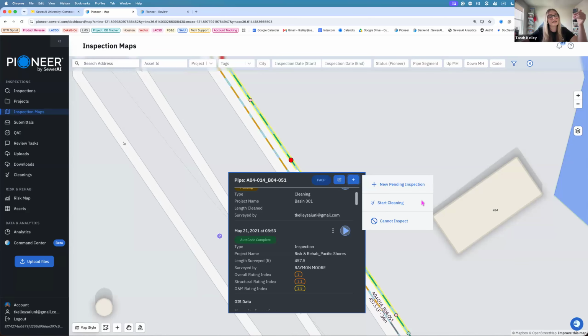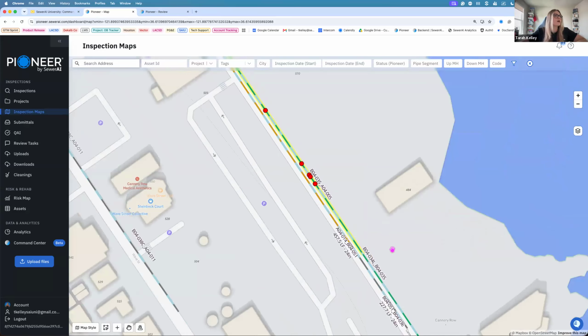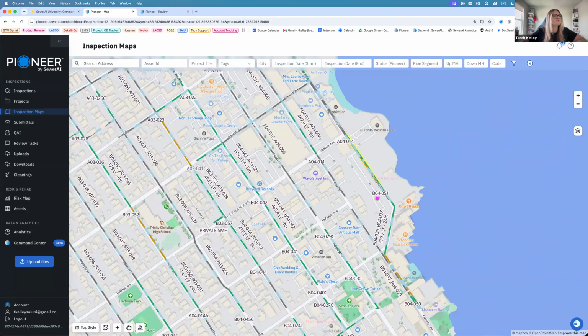You can start a cleaning from the map. This is something that's new as well. We've had this request a lot, so you can do this from the web or from the truck. You can start your cleaning inspection right here. So a lot of different things that you can do here right from our map.